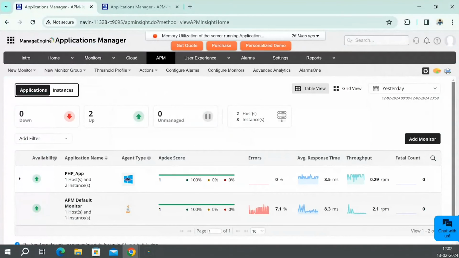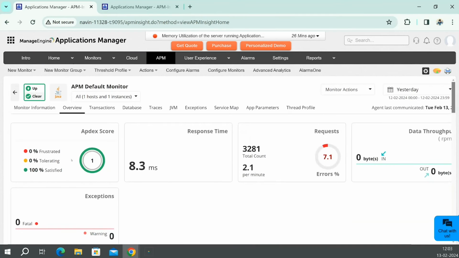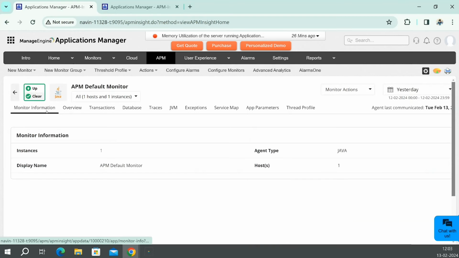Let's take a Java Application Monitor as an example from the APM Insight technology, where we have already added a Java Monitor to the Applications Manager. Here is the Java Monitor. Under the Monitor Information tab, we show the application configuration details like how many instances are added, Java application name, agent type, and host details, where under this tab, you can find all the application related configurations.